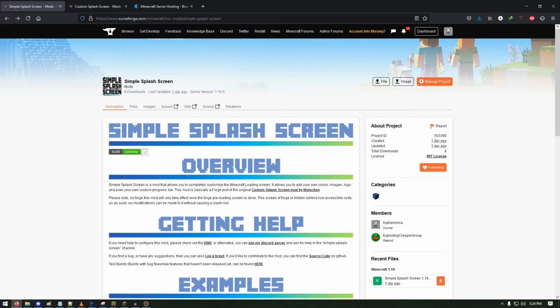So let's get started. Simple Splash Screen is a new mod, not that new, but it's a mod that I recently ported to Forge from Fabric with permission from the author. What this mod does is it basically allows you to customize the Minecraft loading screen. Now, if you don't know what the loading screen is, it's basically that big red screen with the white Mojang logo on it and the progress bar at the bottom.